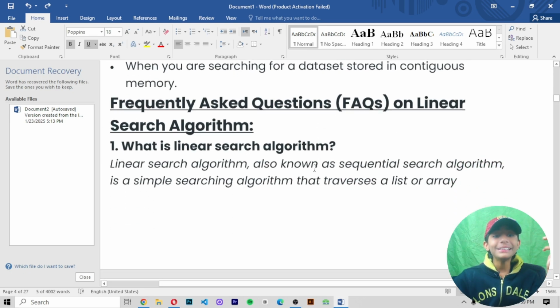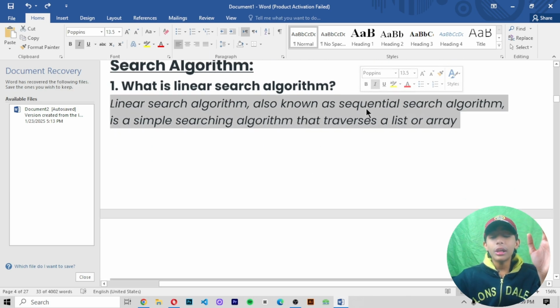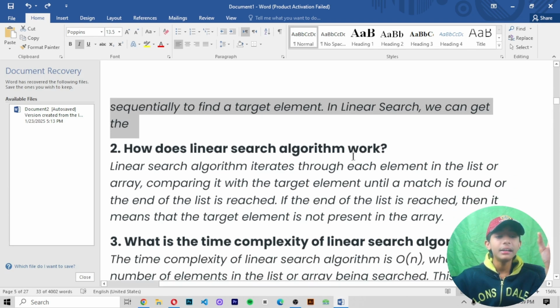First, what is linear search algorithm? Linear search algorithm, also known as sequential search algorithm, is a simple searching algorithm that traverses a list or array sequentially to find a target element.